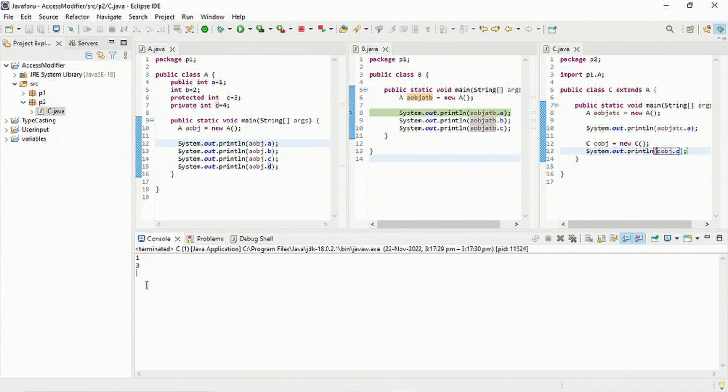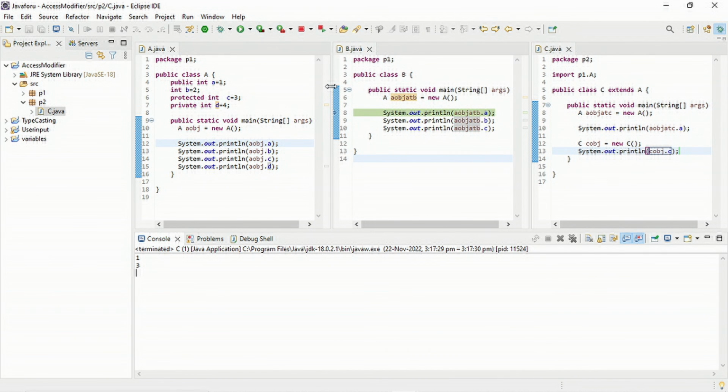So I think you can understand the use of access modifiers, different access modifiers in different situations. It's mainly important in the concept of object oriented programming. Thank you.